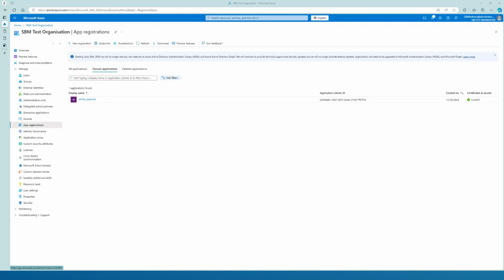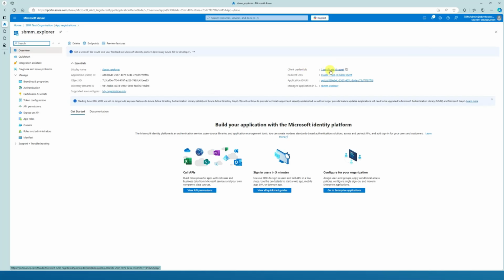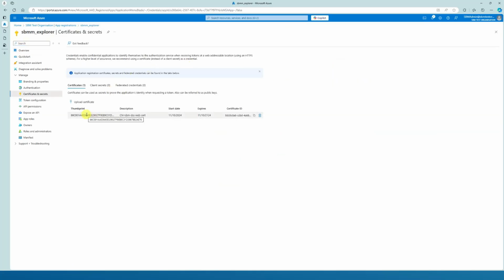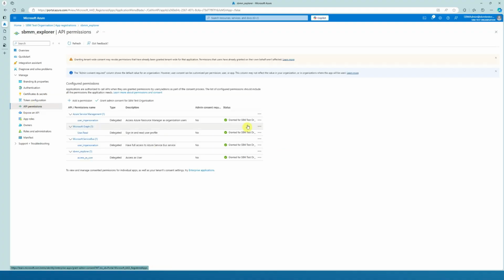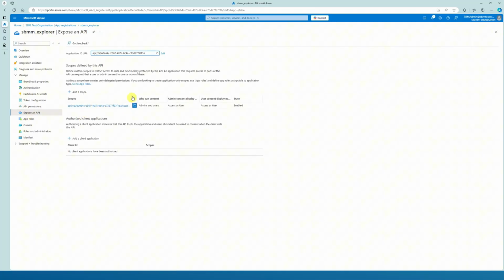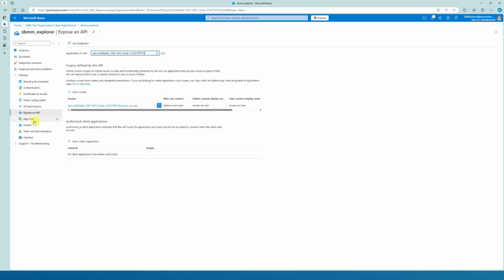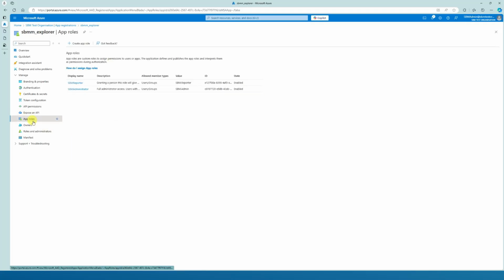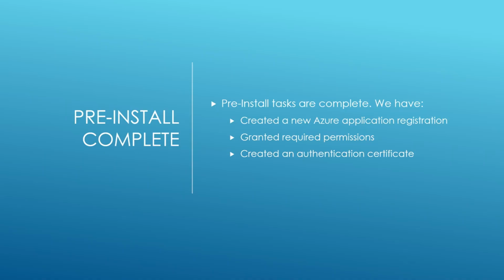The pre-installation steps are complete. Let's take a look at our new application registration. We can see the application registration now has a certificate. The permissions are granted. We have a custom scope. And we can see 2 roles are available. These control access to various aspects of the Service Bus Management solution. The non-monitoring script will not have created the SBM reporting role.